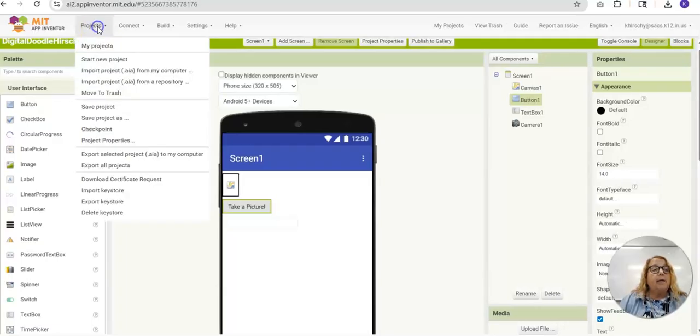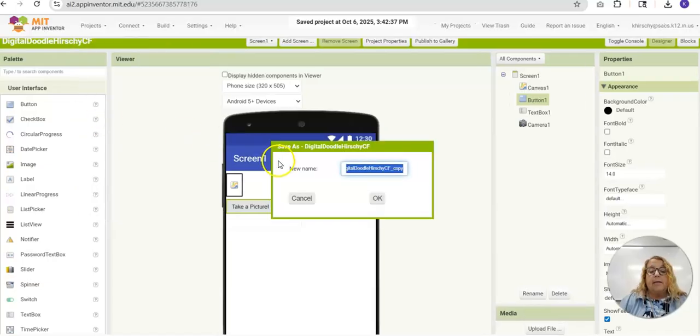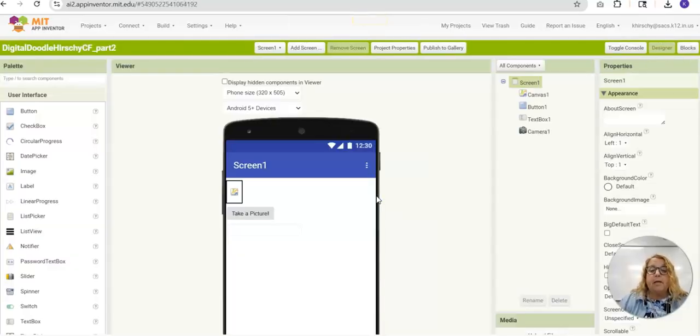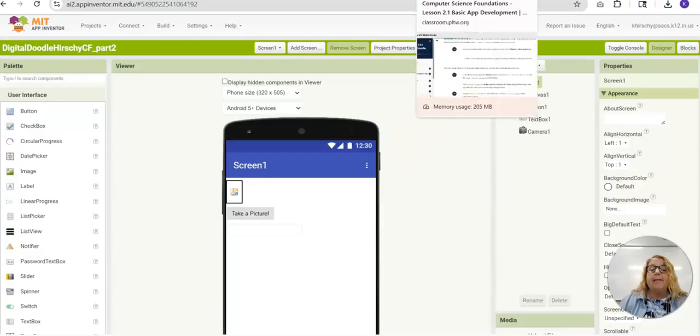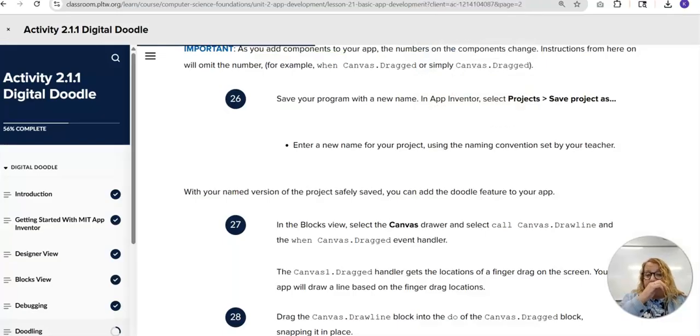If we go File, Save Project As, it comes up copy. I'm just going to go digital doodle part 2. Now we're going on with part 2. Okay? Yay! So now we've got different copies. We've got different files. With your named version of the project safely saved, you can add the Doodle features. In the Blocks drawer, select the Canvas drawer and select Call Canvas Draw Line and When Canvas Dragged Event Handler.